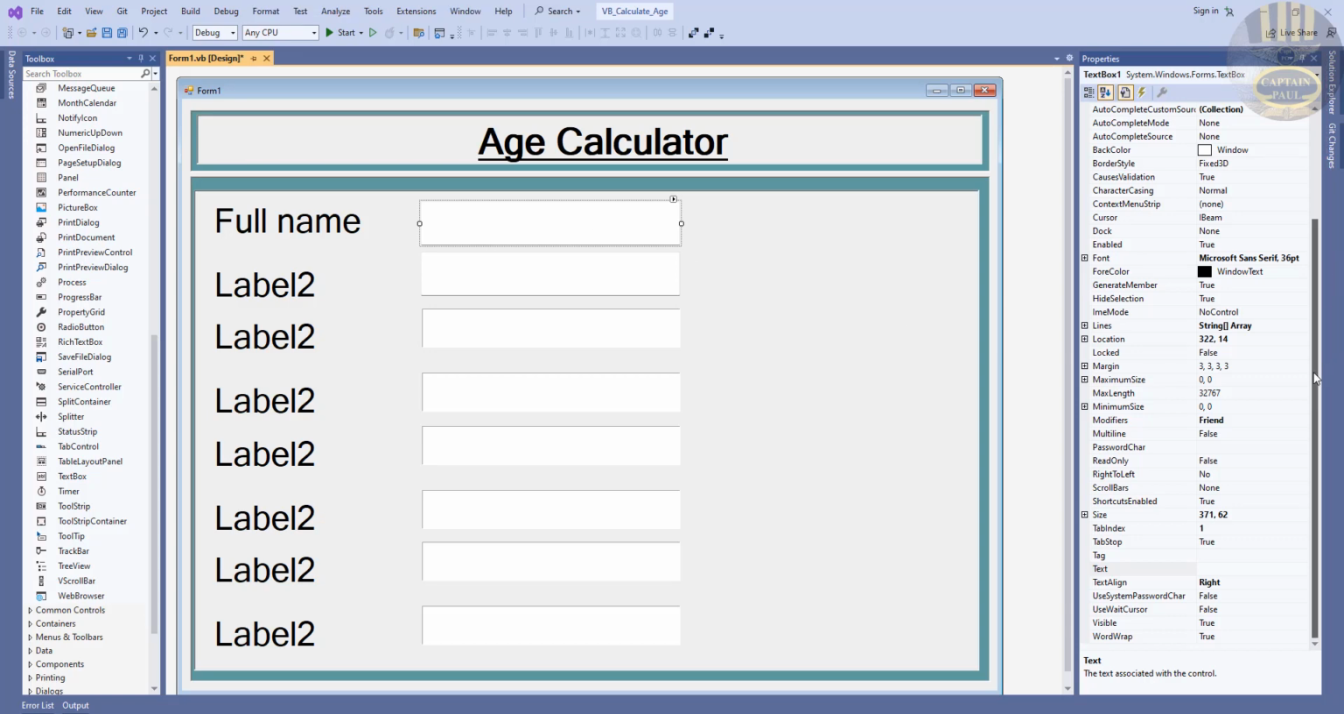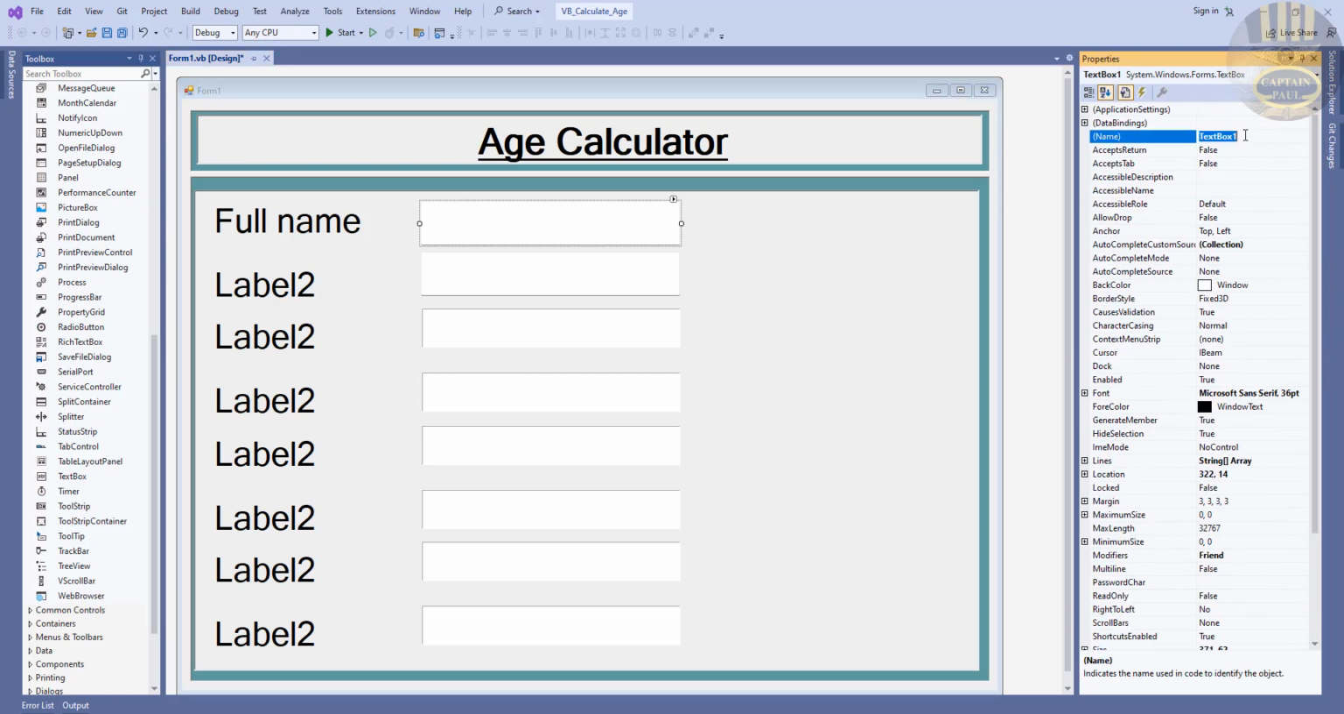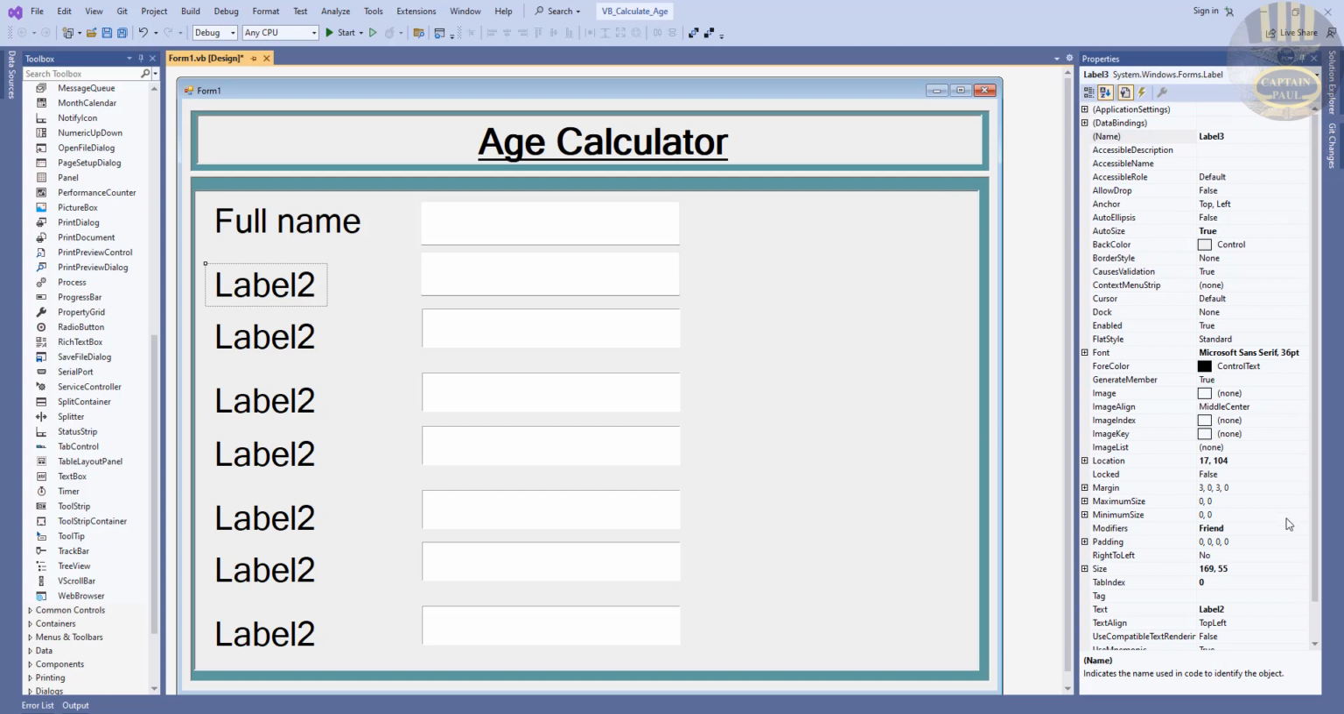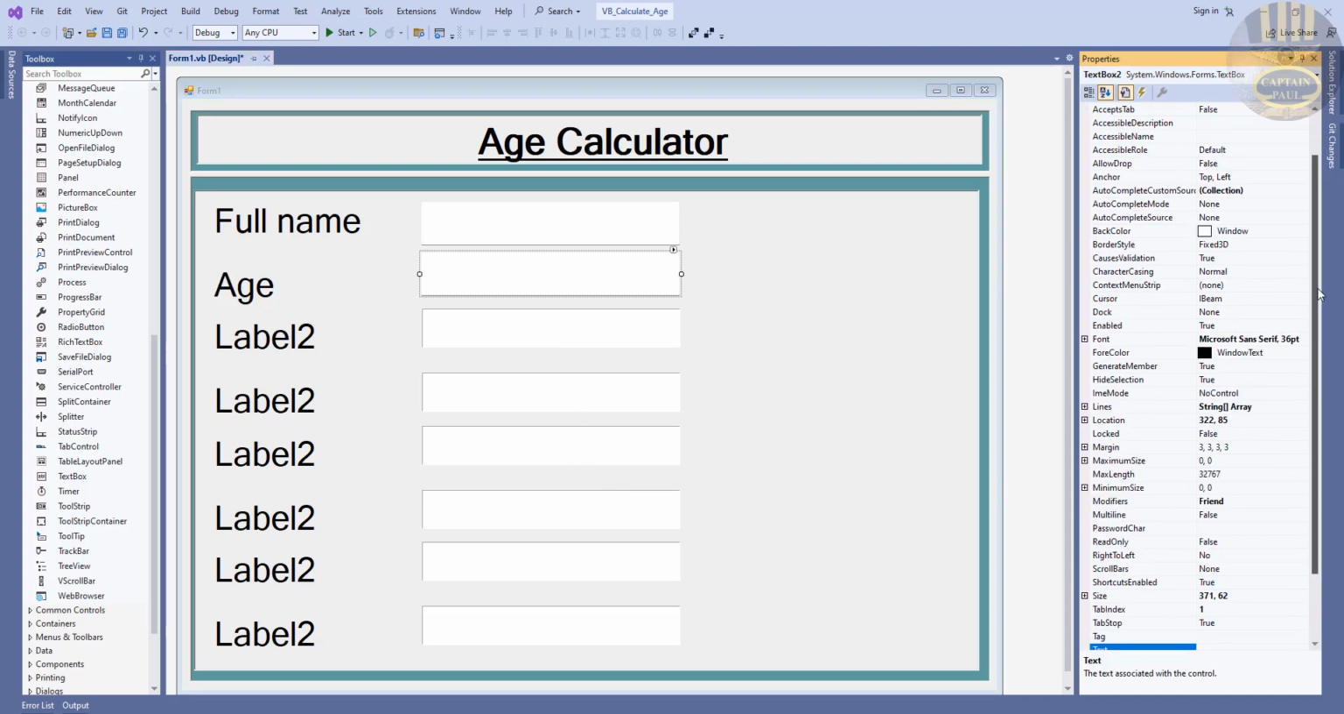And this text box is going to be known as TXT full name. That represents full name. Make sure it's one word. And this is going to be age. The text box right in front of it is going to be known as TXT age.